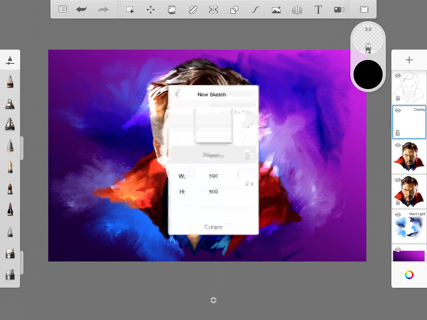Now, with New Sketch, you're going to see this window come up, and this is by far the most important part of this entire daily lesson, not the whole project, which is the width and the height. That's what the W and H right there stand for.